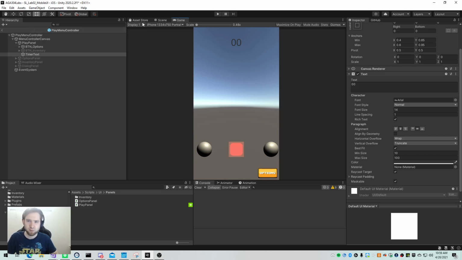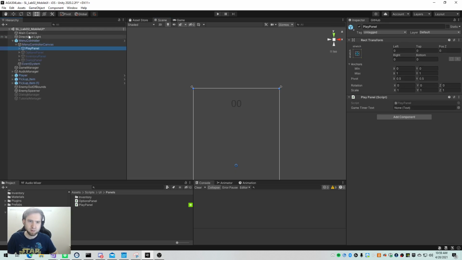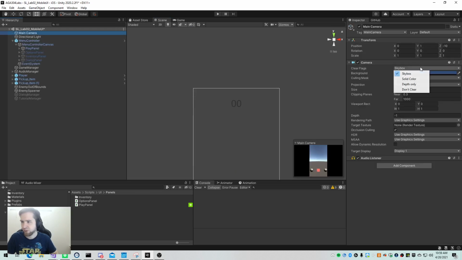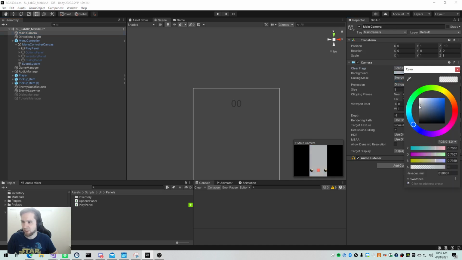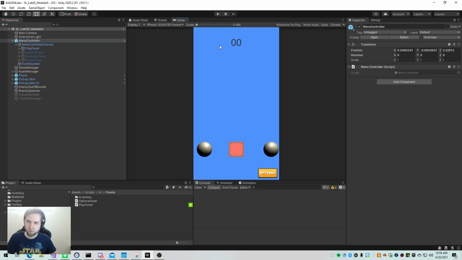Let's make it a bit easier to appreciate things that are going on. I'll go to my scene, click on my camera. I don't want a skybox, I just want a solid color. And I'll make it like a gray, a blue. I don't know, solid color background. You can do a few different options here. Feel free to play with it. And now my background is blue.